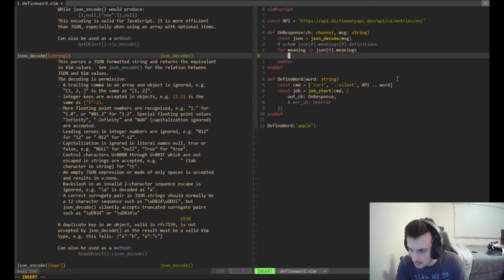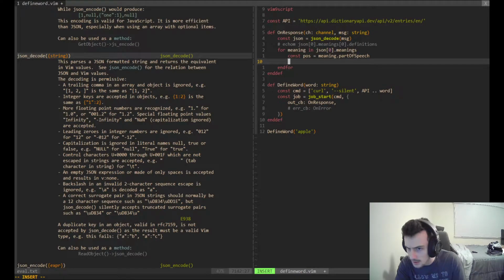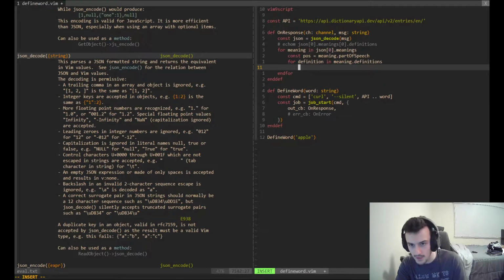So for each meaning in the meanings, I'm just going to assign some variables here. So part of speech is equal to meaning dot part of speech. Great. What's next? And then const det. Well, we can't do that, I'll just leave that as it is. And then we want to iterate through each definition in meaning dot definitions. Great.